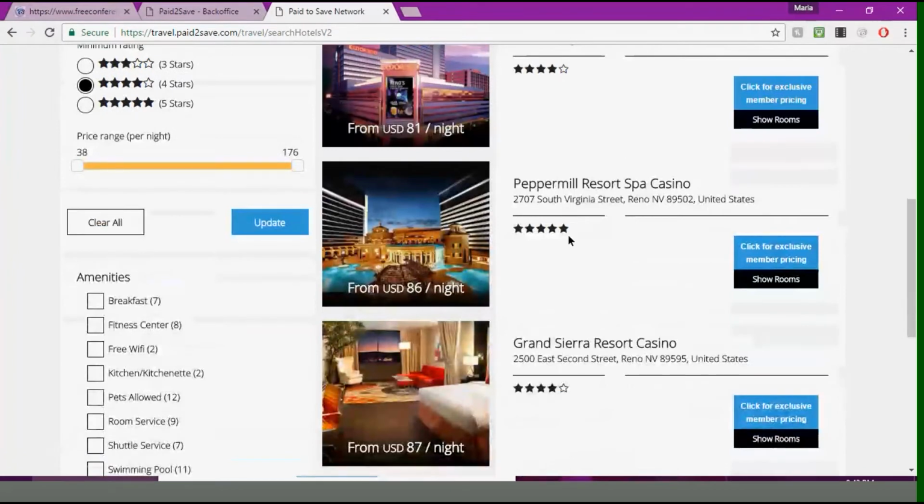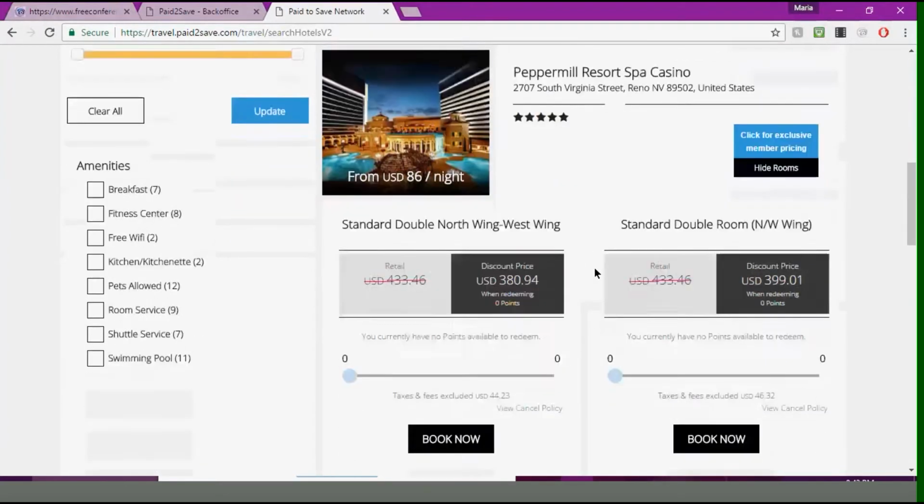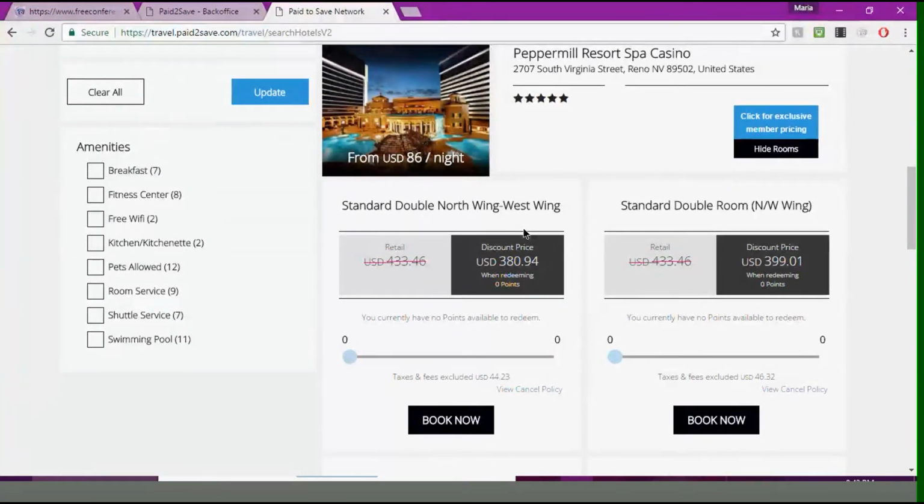Let's go ahead and pick something central. This is actually a 5-star in Reno, Nevada. It's the Peppermill Resort Spa and Casino. It starts at $86 per night. And let's show some of the rooms. When you click on Show Rooms, it's going to retrieve the rates. You'll be able to see Standard Double, North Wing, West Wing, $380.